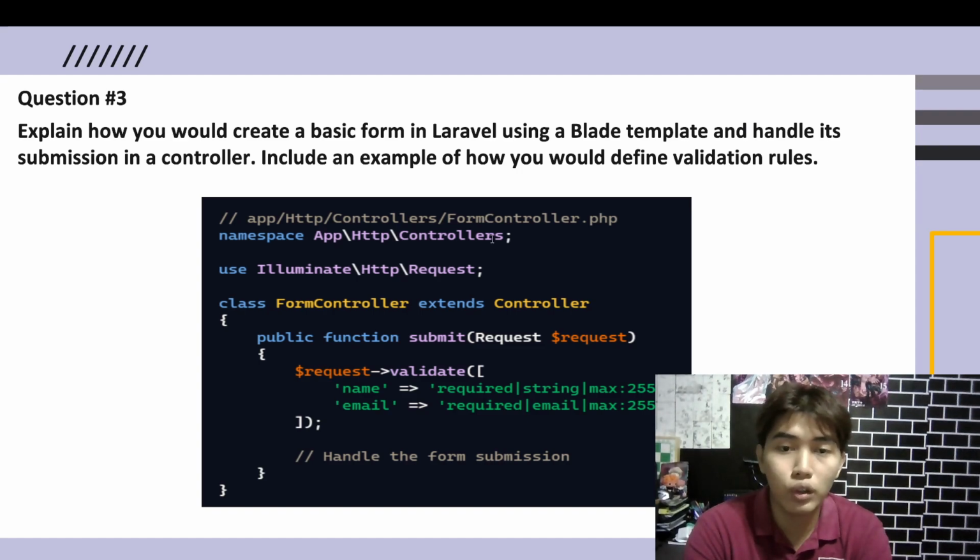Next, we create a controller to handle the form submission and define validation rules. In this example, the form data is validated to ensure that the name field is required, a string, and has a maximum length of 255 characters, and the email field is required, a valid email address, and has a maximum length of 255 characters also.